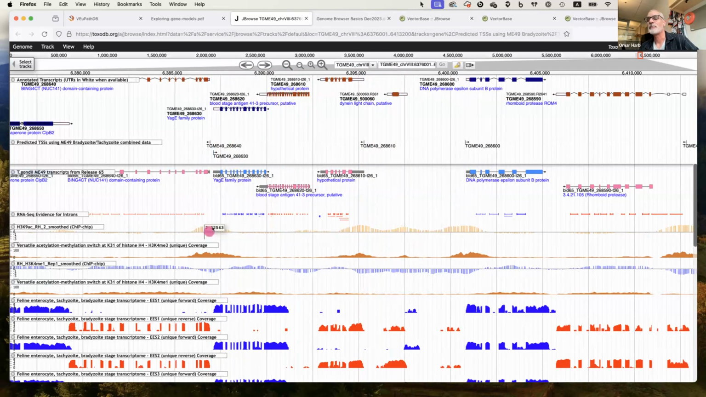So without knowing anything about this modified histone, I can draw a conclusion that it looks like it's marking the upstream regions of genes. Maybe it's marking promoter regions. We'll leave it at that. If I look at the ChIP-seq data for this histone 3 K4 methyl 3, you'll notice it has a similar pattern, so I'm going to make the same conclusion: this is marking upstream regions.